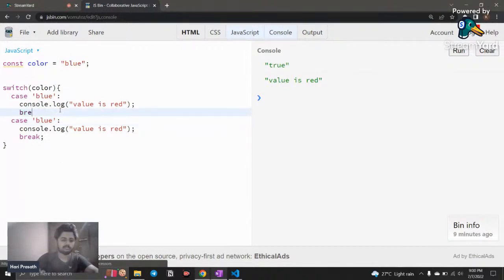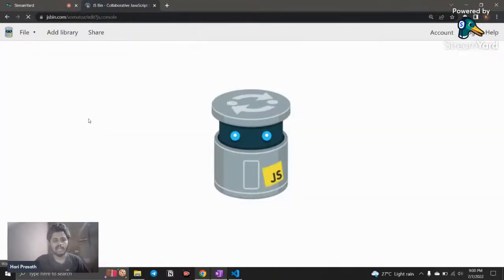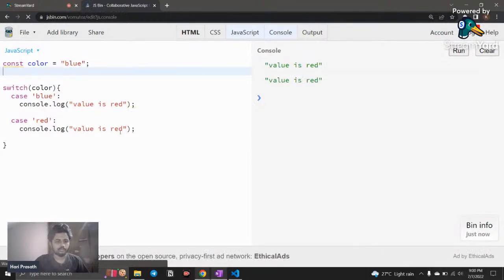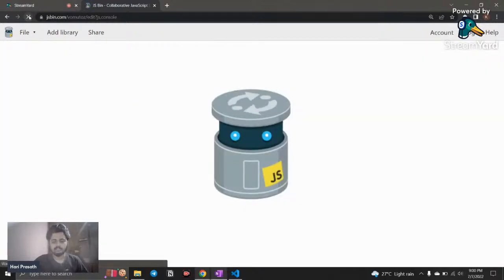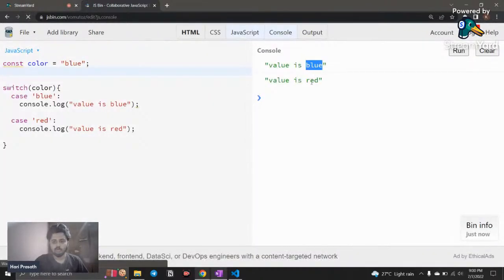For example, I'm just going to write it like this. Consider we have two things, one is blue and one is red, and I don't put a break statement. I refresh this, and you can see two red. Wait a minute, here it's red, and we can change this to be blue. So we change this to blue, and here you can see blue, red, both the values are positive.